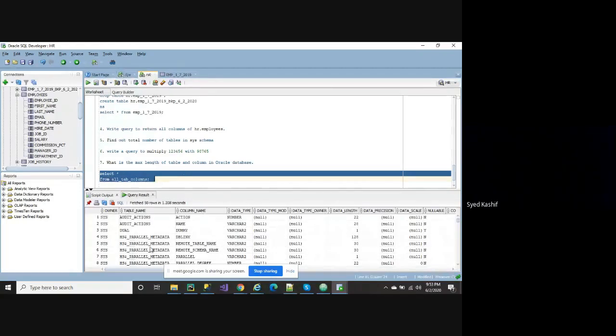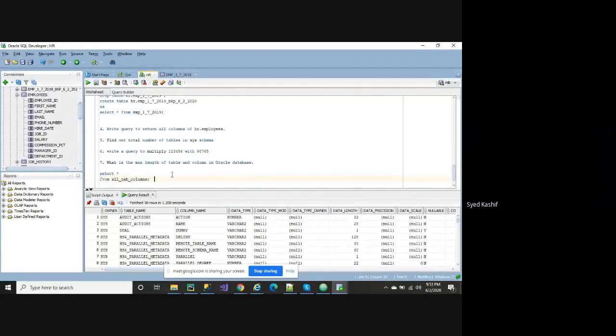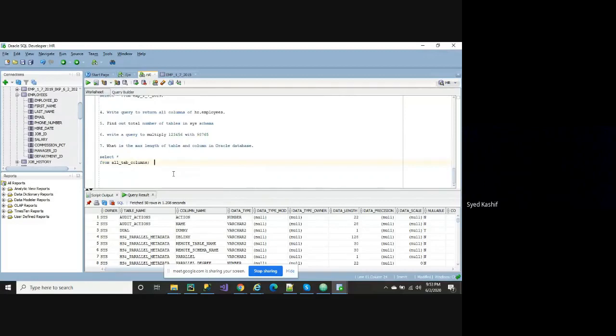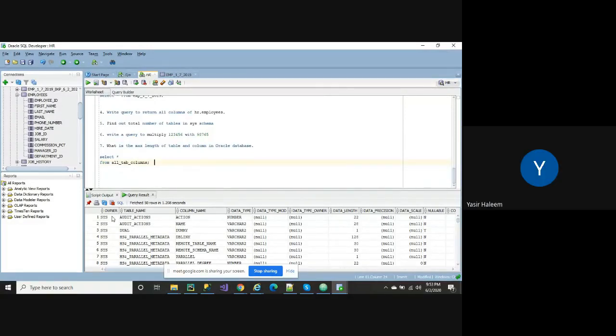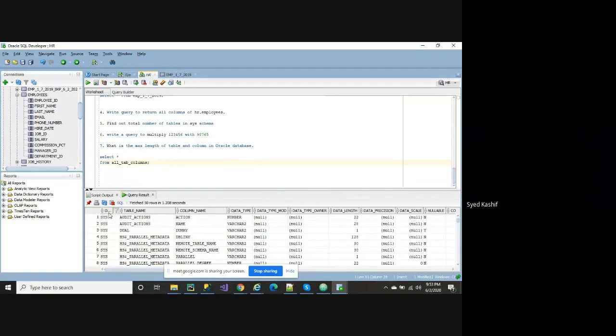Okay. So this table will store all the columns in the entire database. What is the first column here? It's owner. Owner means schema.